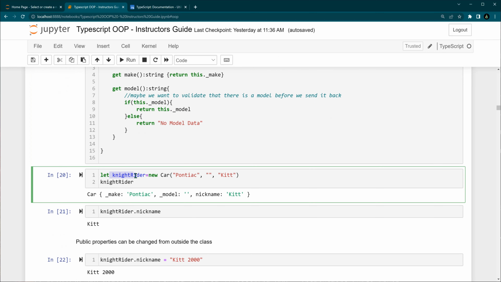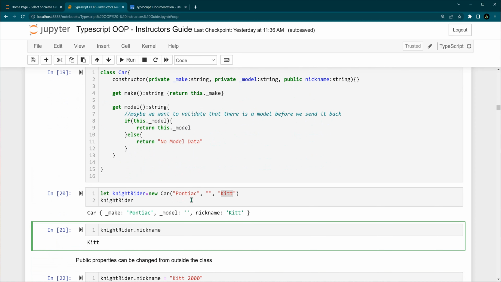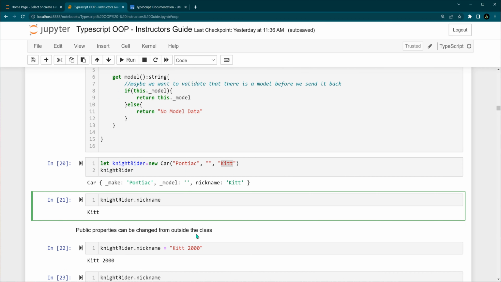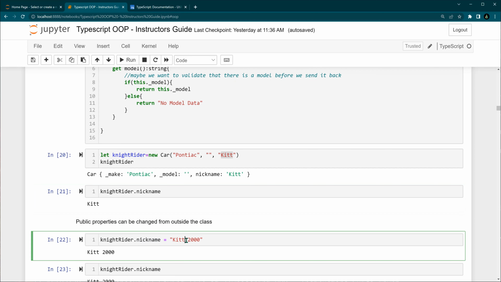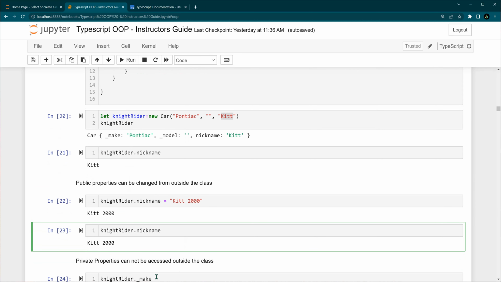So here we're going to make a new Knight Rider, new car. He's a Pontiac, and I forgot to put his model in, so it's blank, and we have Kit. And you see we printed it out here, and I can still see his nickname. So we did not make nickname optional this time. So you do see nickname here. Public properties can be changed from the outside of the class. So here I can change the nickname for Kit to Kit 2000, right? Because it's public. So you see that we have officially made that change.